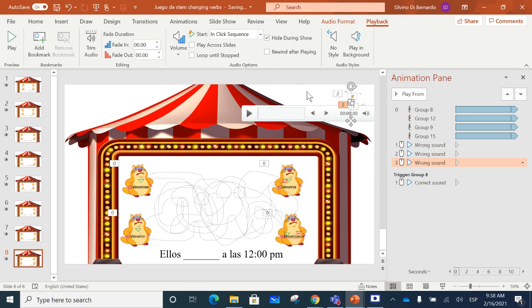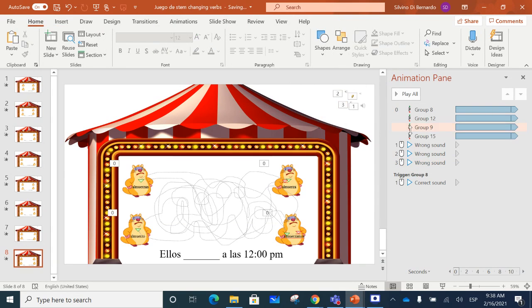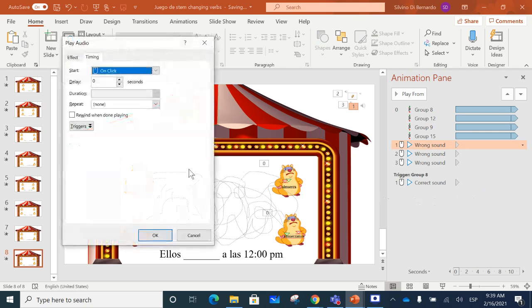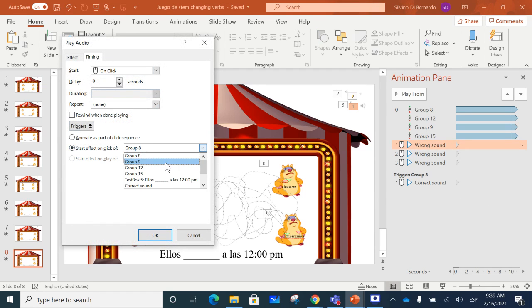Okay, hide during show. Now the sounds are here. However, you see that they are not linked to the figures. So this is the next step. You click on this one that is incorrect, and you see that it's group number 9. So choose any of them here: wrong sound, timing, trigger with group 9.